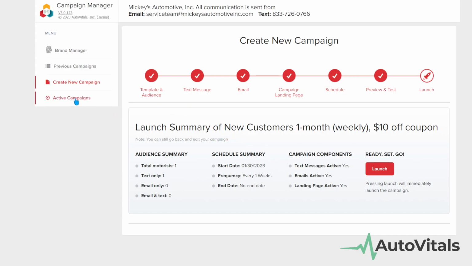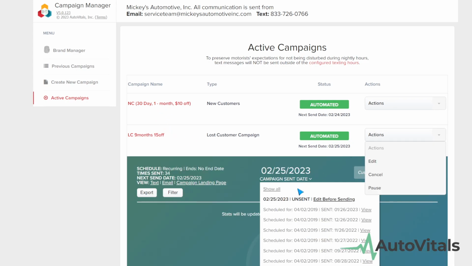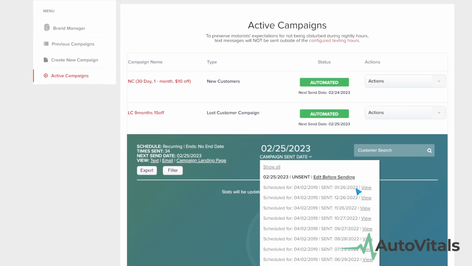Once you're complete, you can come back to active campaigns, and your new customer campaign will be listed here with the name that you provided it. And if you click on it, you'll be able to see all past times this campaign was sent via this drop down here and see the audience, click rate, and all that sort of stuff.